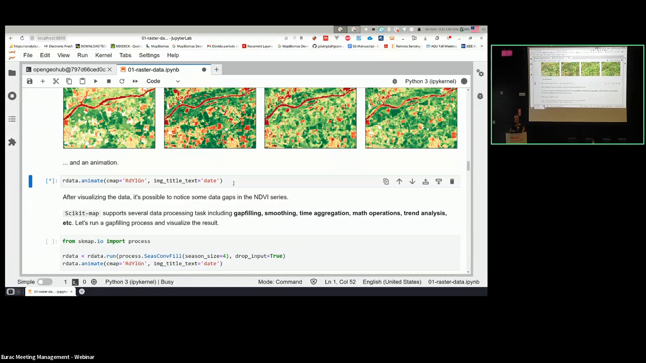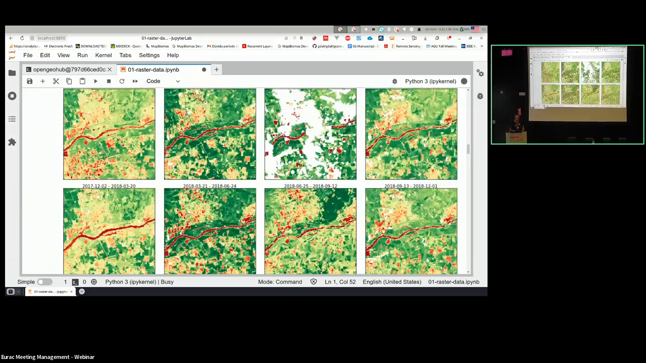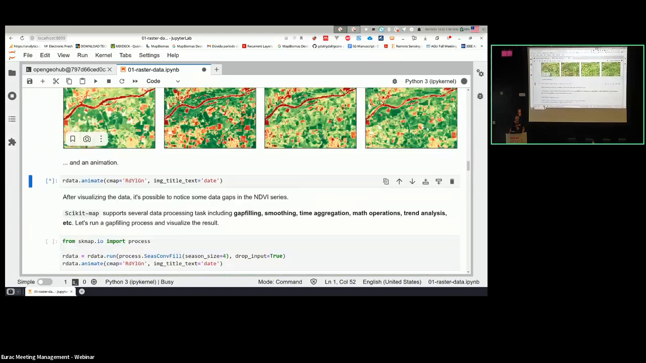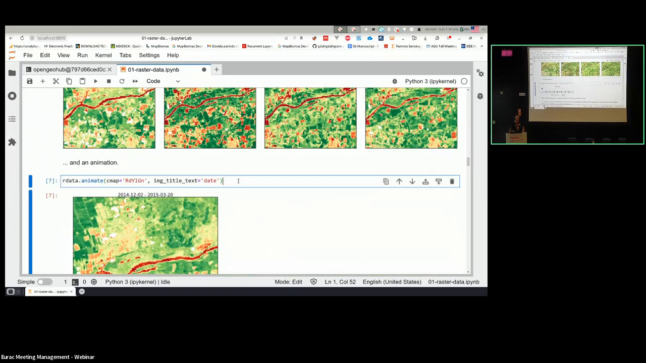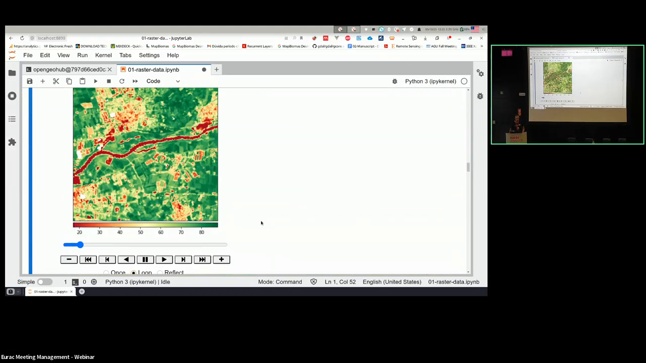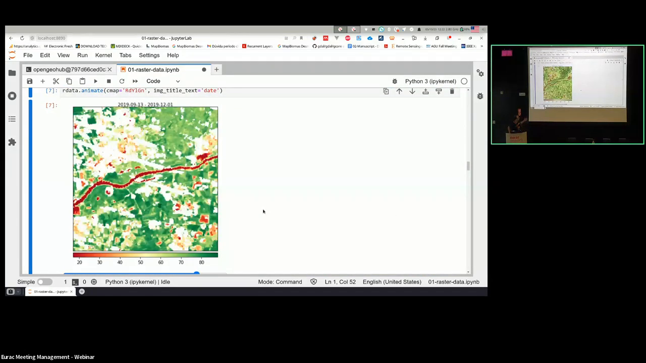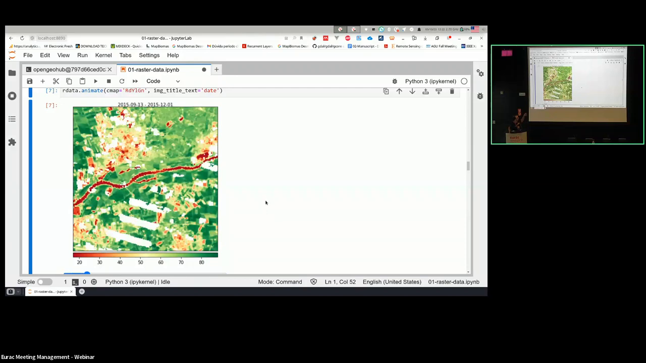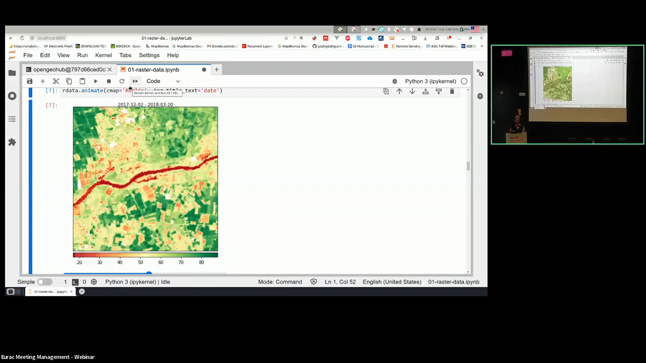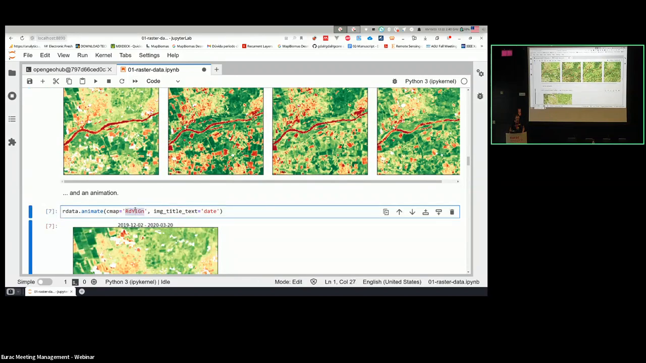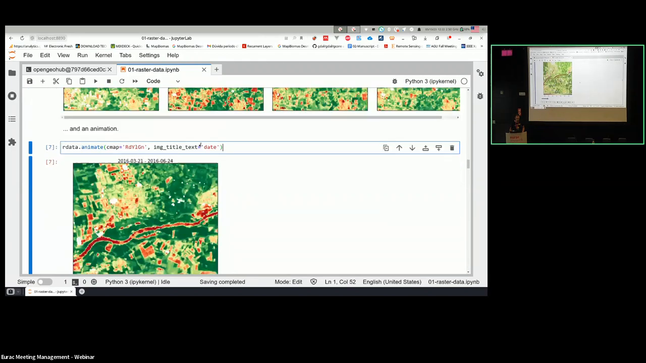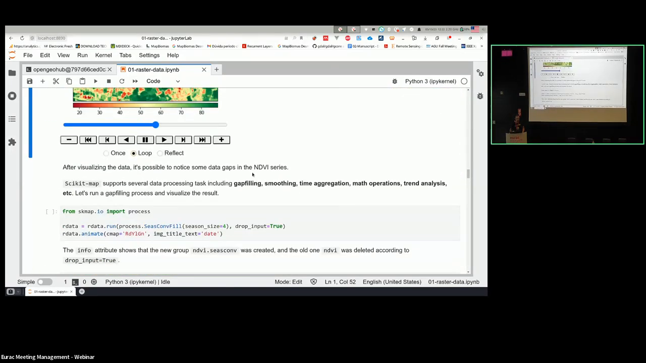Here it's a static plot, right? You can just, okay, maybe there's something wrong with this image. So you can see that there are some gaps. And with the animate function, basically you can play and see an animation. So here it's nothing special. The data is already in RAM. We are visualizing it, providing some color palette and putting the date here as a header.